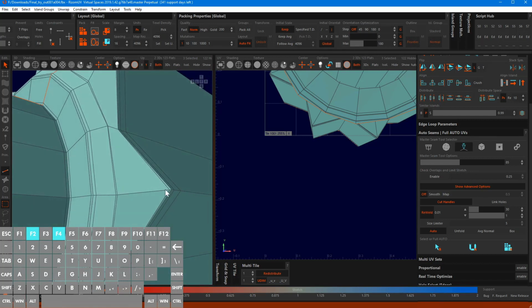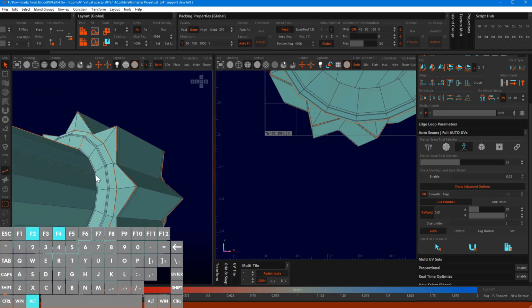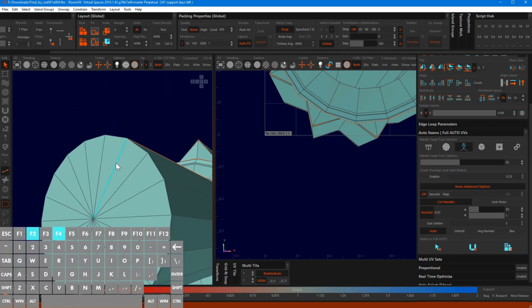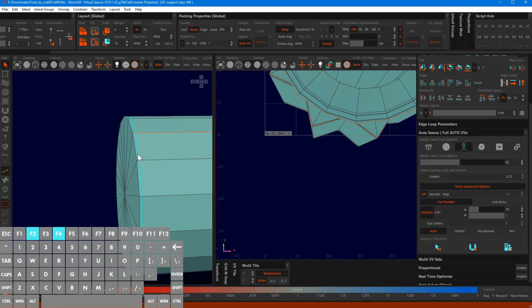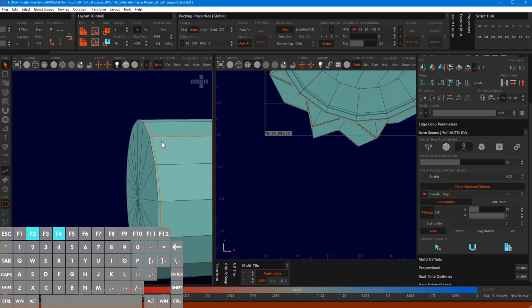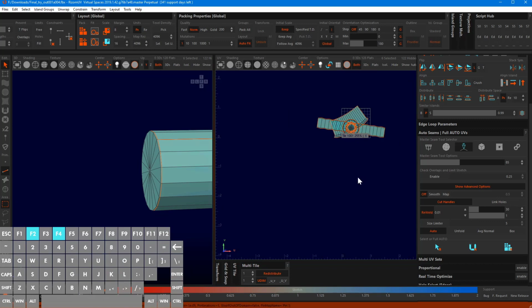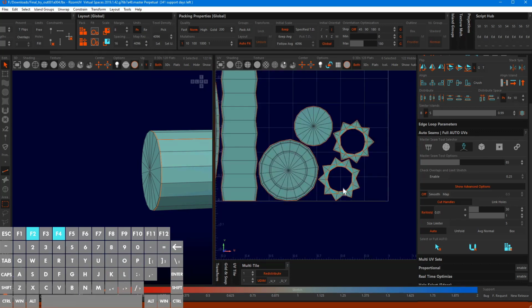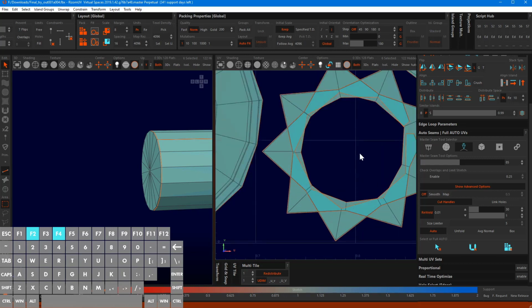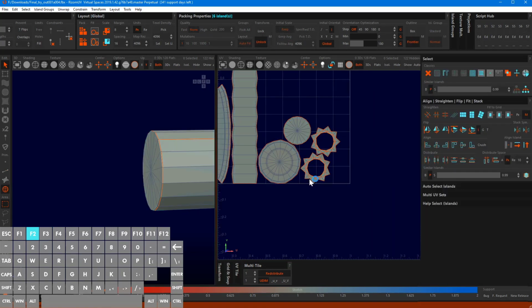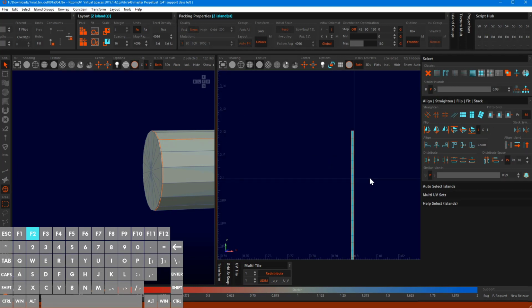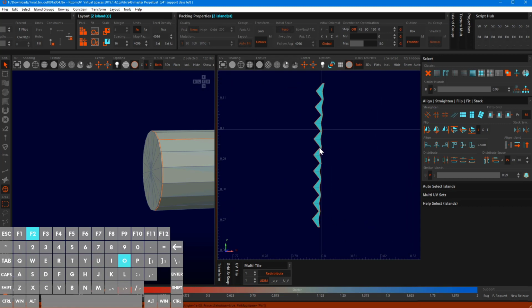And two crinkly down. And this should be welded. Cut. Weld. Unwrap. Pack. Then straighten these. Which you now also know how to do.